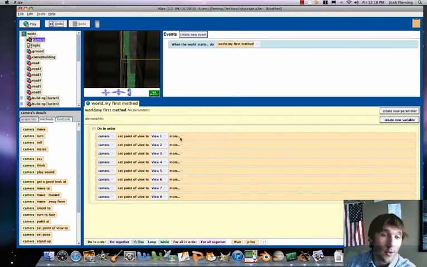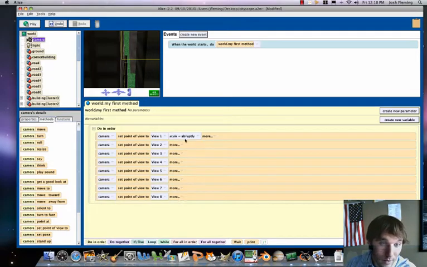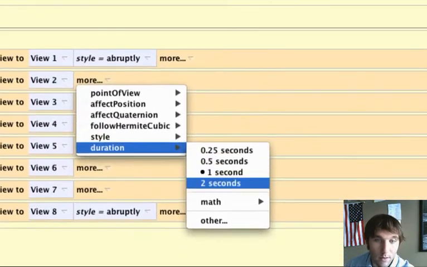Other thing you can do is you can adjust how the style of each of these commands. So it says here style. Right now it says gently. What you do is set it to abrupt at that starting point, and maybe here at the point of view, or excuse me, the style abruptly as well. Another thing you can do, where it says duration, set it to a longer duration.